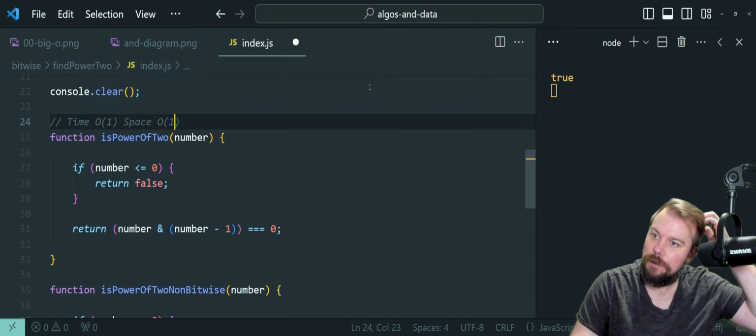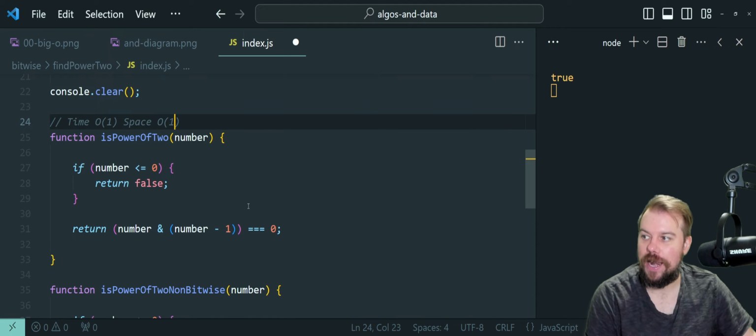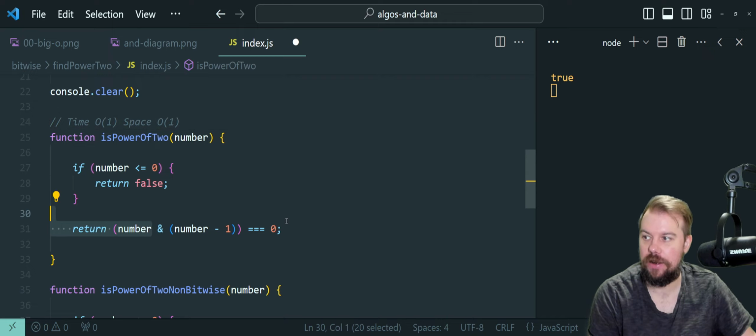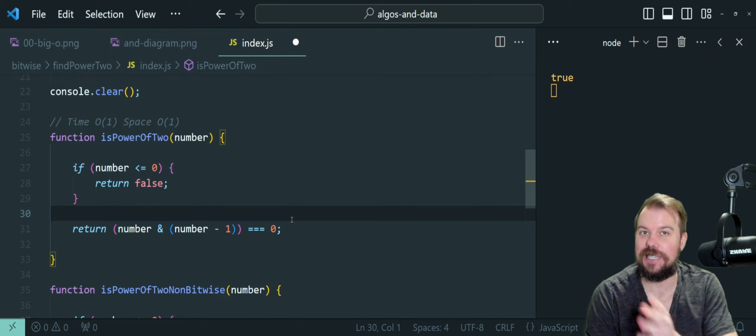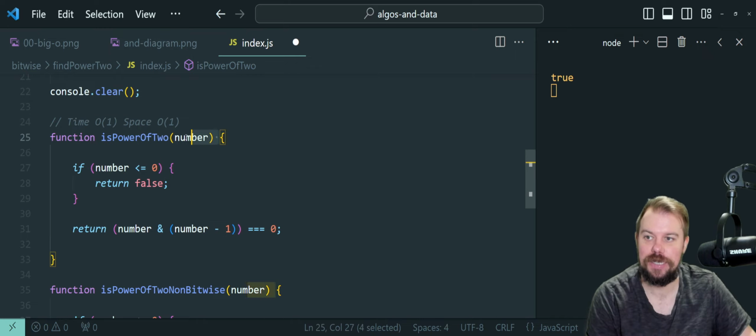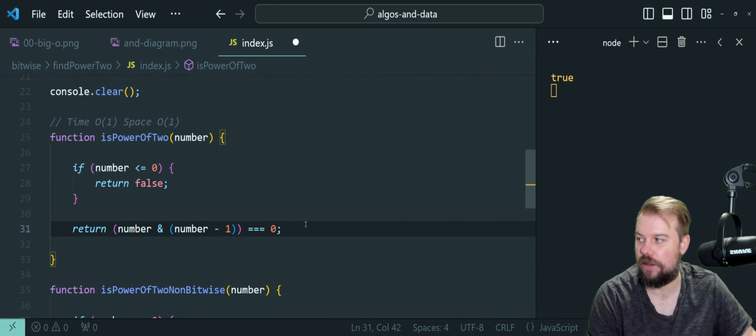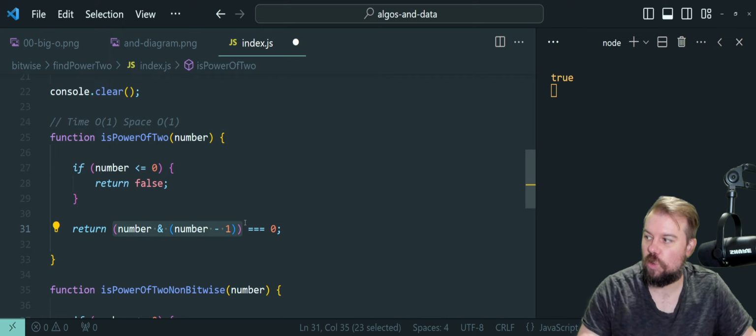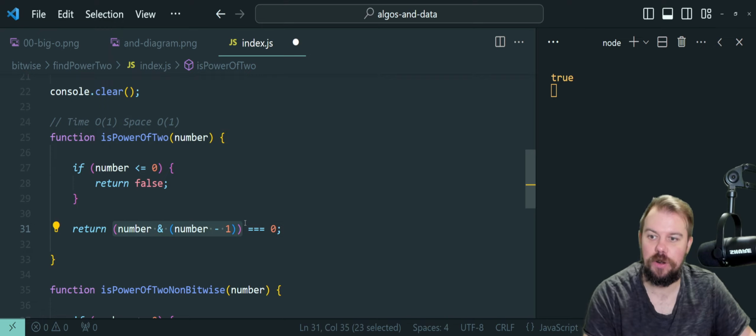This one has a time and space of 1. That is because it involves a single AND operation and a comparison, both of which are constant time operations. The number of operations doesn't depend on the size of the input. The bigger the number gets, there's nothing extra that has to happen here. Space complexity as well uses a fixed number of variables. Number and number minus 1 doesn't require any additional space that grows with input size.